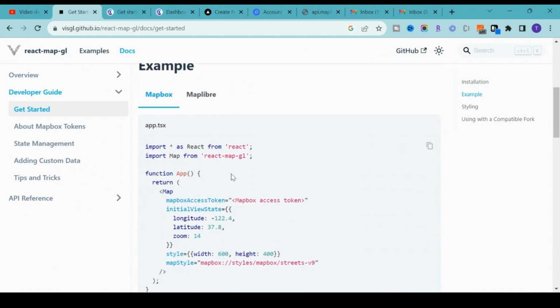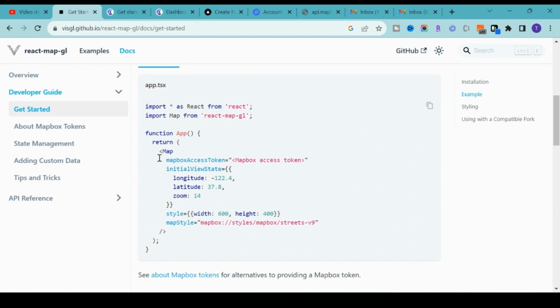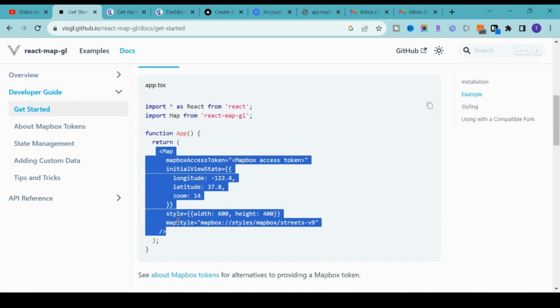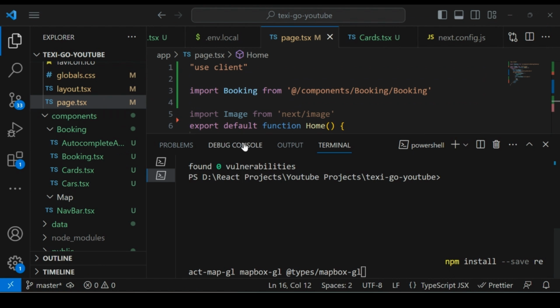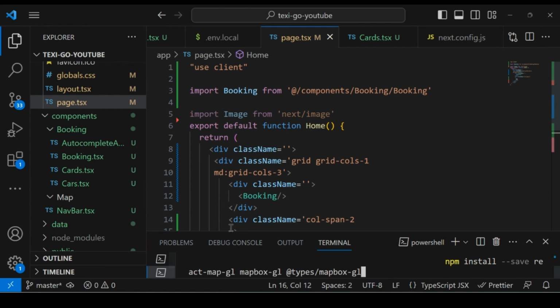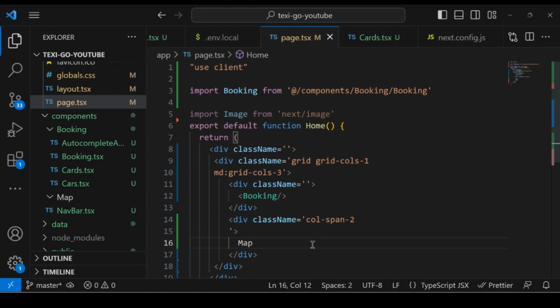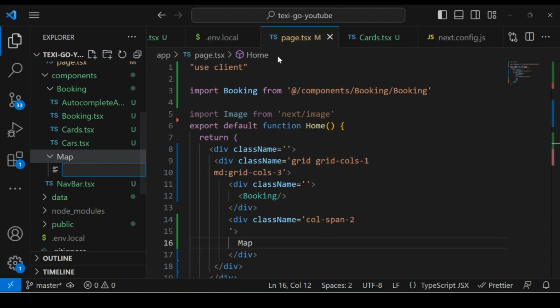Once it installs, if you scroll down, you will see the sample code to add the map in your application. What you have to do is copy this line of code. So I will copy this line of code, and let's go back to our application. Once it is installed, make sure it's installed, and then in the map folder which we already have, create a new file.